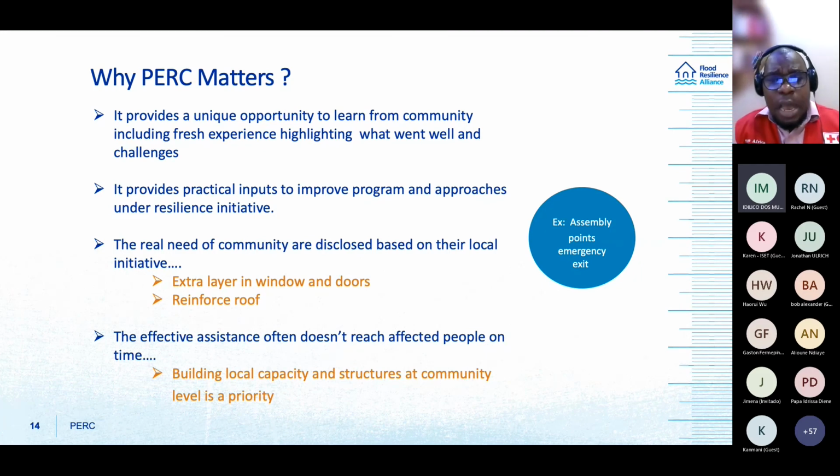Those are specific initiatives that we can learn from the community, and then we can also share our expertise and experience, and together we can reinforce and strengthen the resilience-building elements that we consider very important to be ready and prepared for the next disaster that may come.